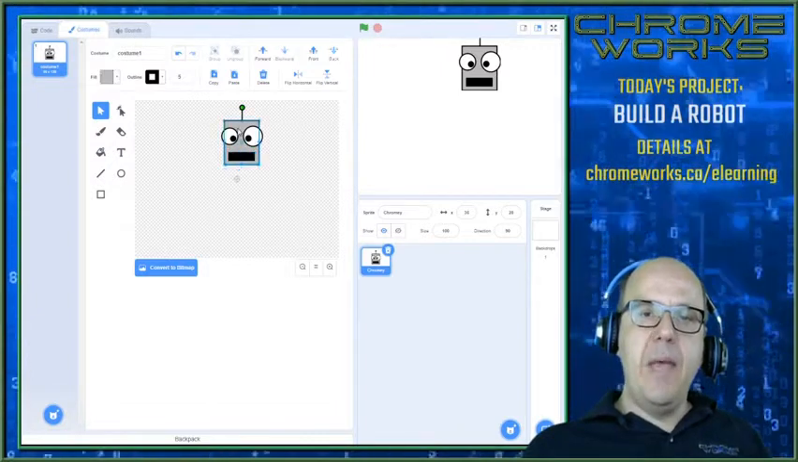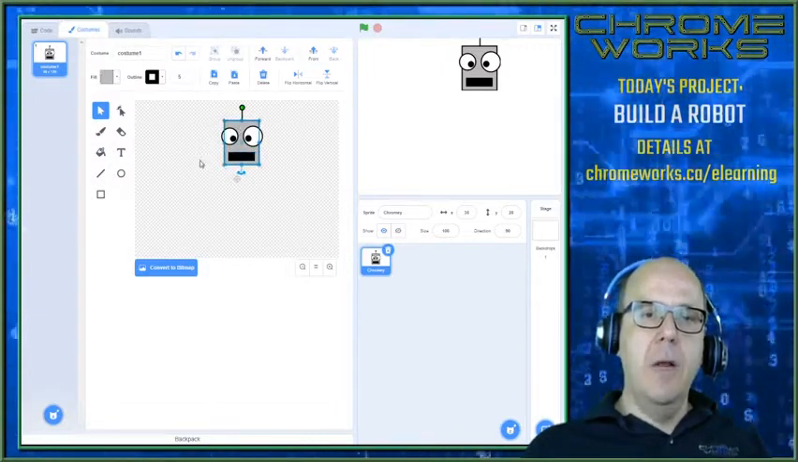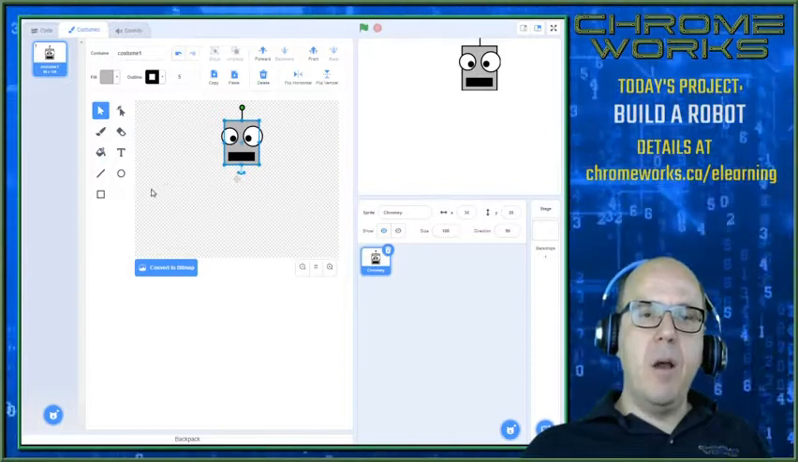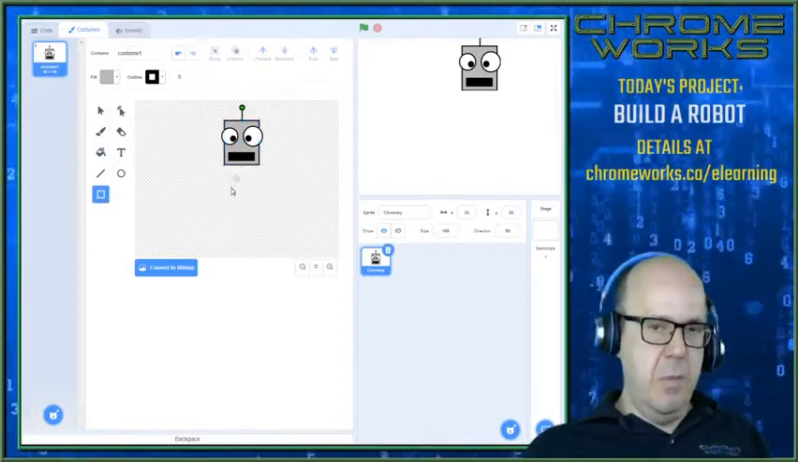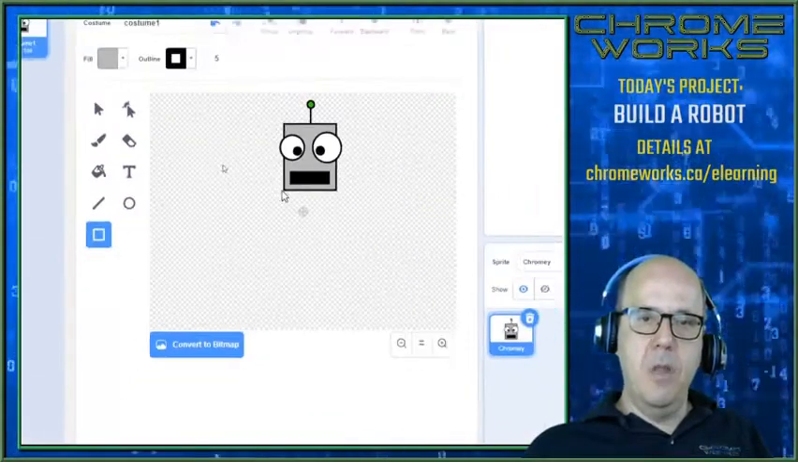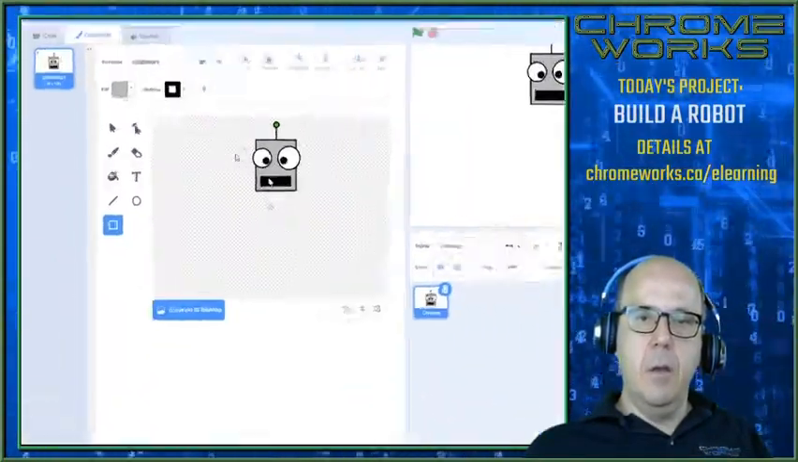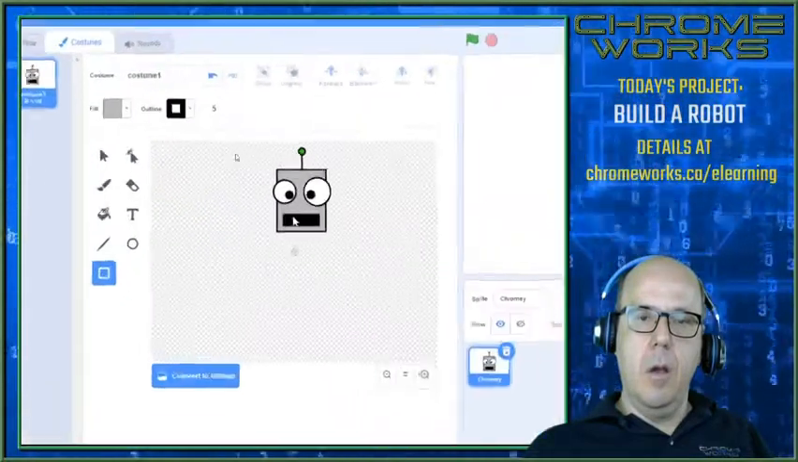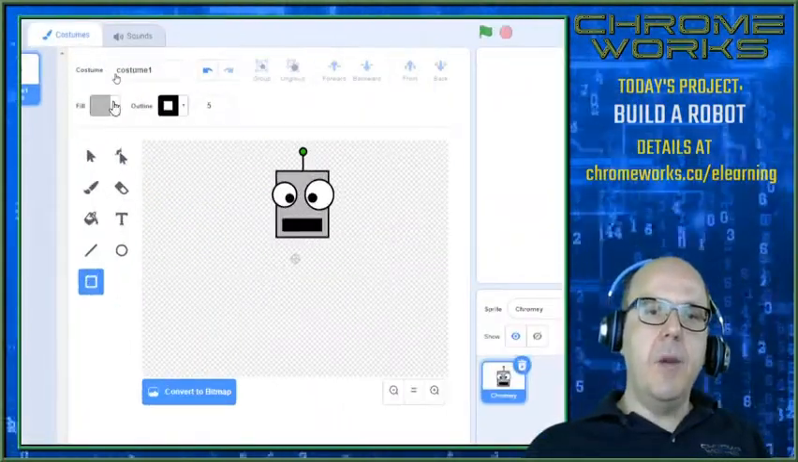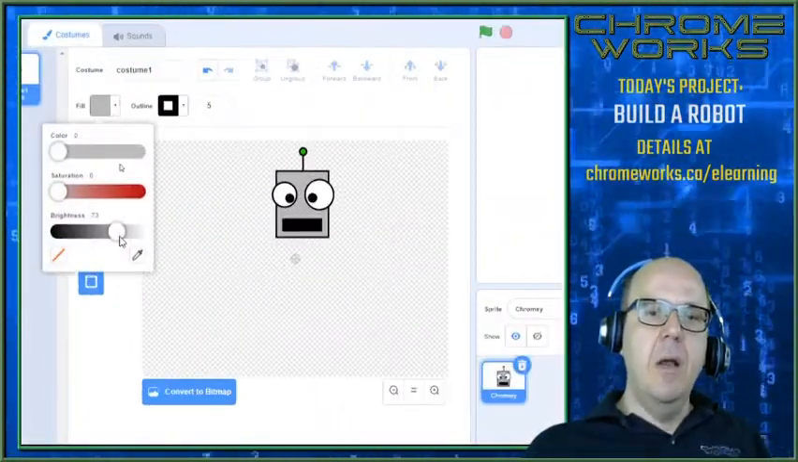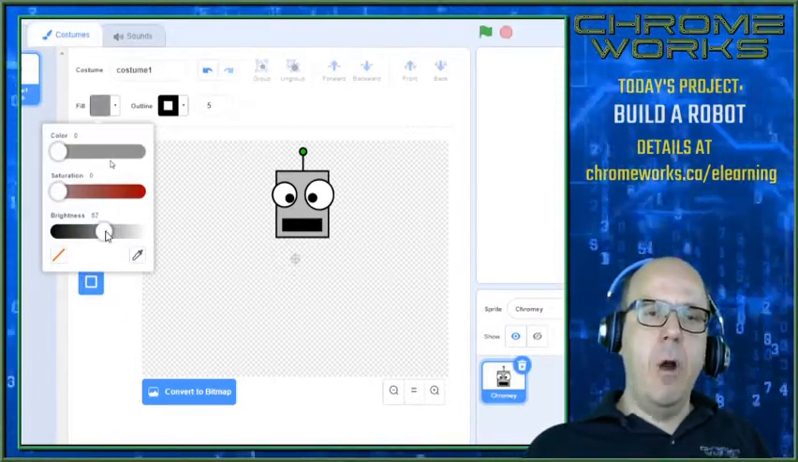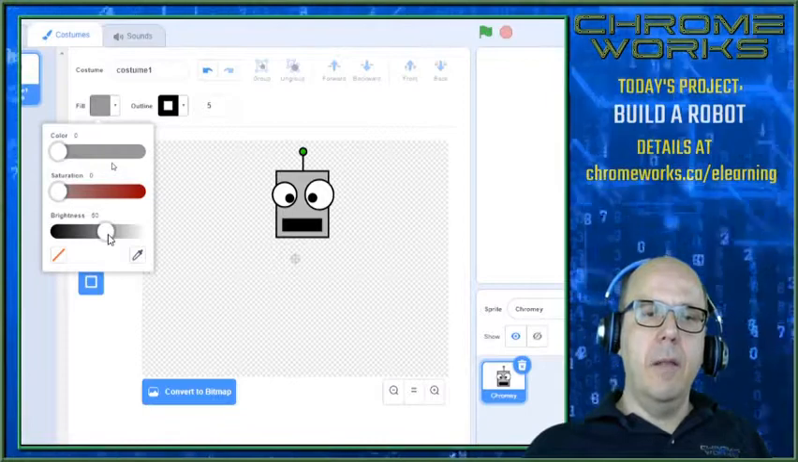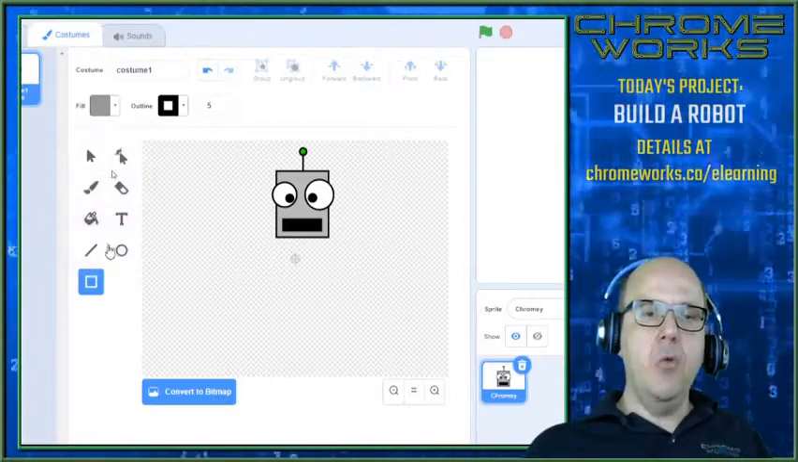So right now I want to pick a darker color to use for my next box. So I'm going to go click on my box tool. Then I'm going to, let's zoom in again a little bit. Oh, I want to be able to see everything. There, that looks pretty good. So I'm going to click on my fill tool again here, and I'm just going to drag that brightness slider over a little bit to get a slightly darker gray color. That looks about right. And now I'm going to draw a skinny neck.